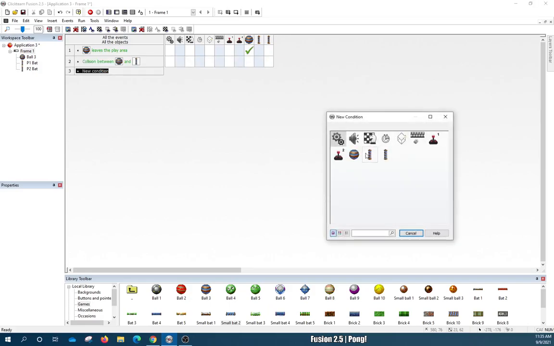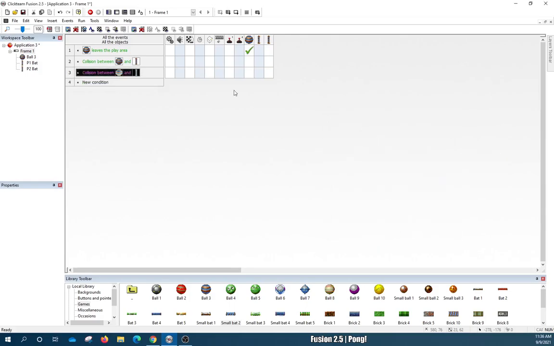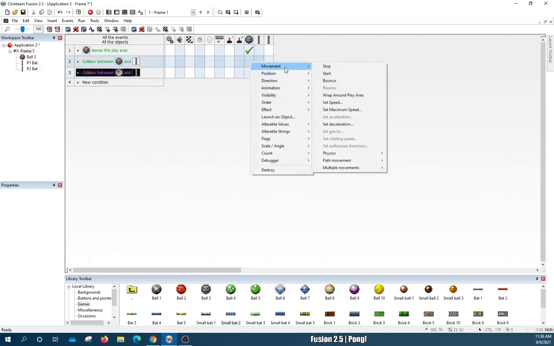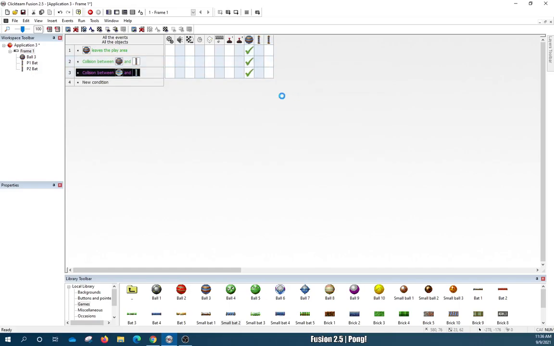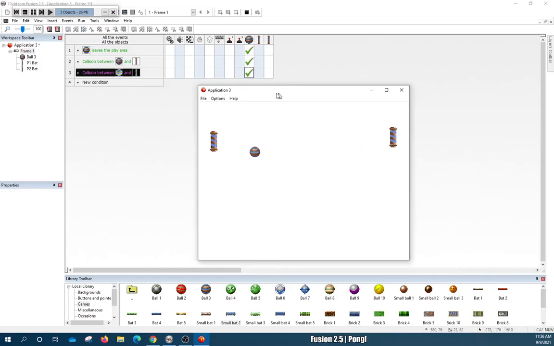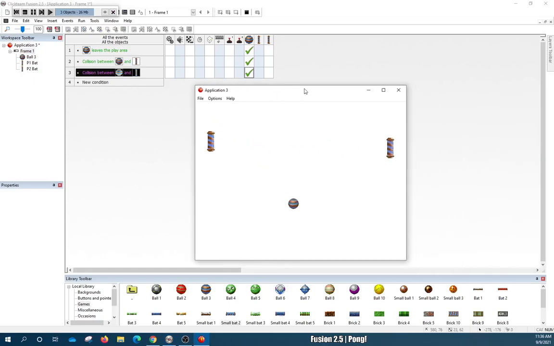And then collision, object 2. Right? And when it does that, we want the ball to bounce. We're going to click movement, bounce. Let's see what our event editor looks like now. Boom, check it out. Bounces. We're looking good.